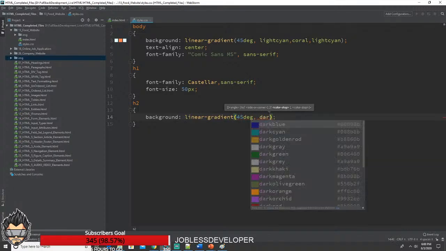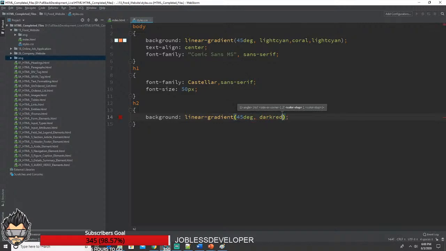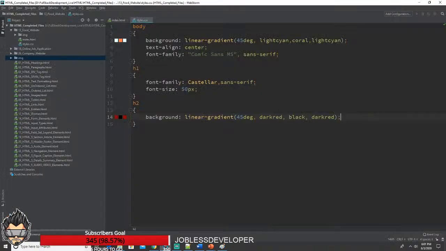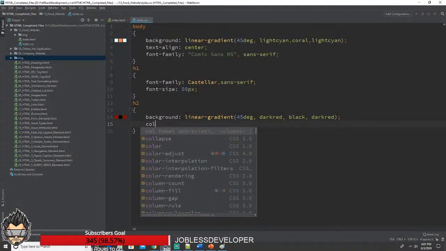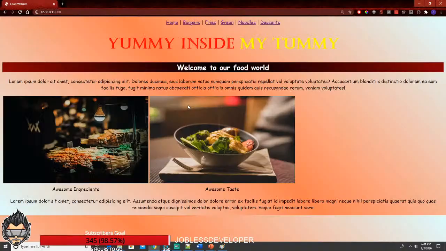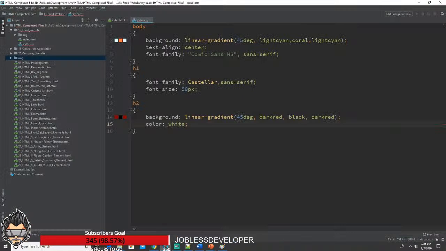Now I want dark red, black, and dark red. Oh, okay. My text is not visible properly, so color is the property of text and I want it as white. Now you can see it, but I want a space inside the box. So what we do is padding, for example, let's say I want 15 pixels padding.